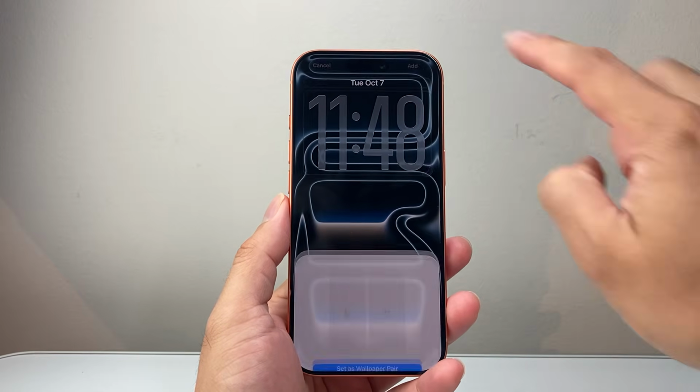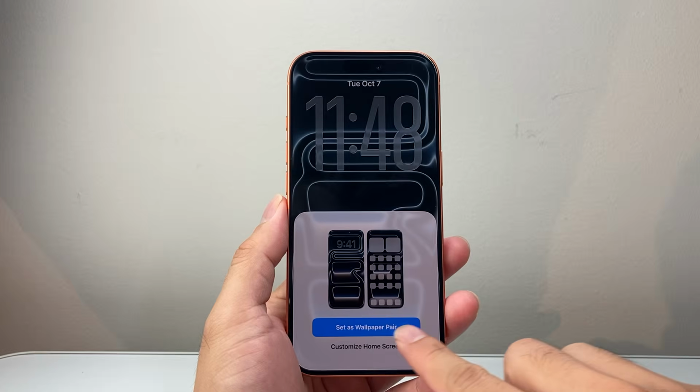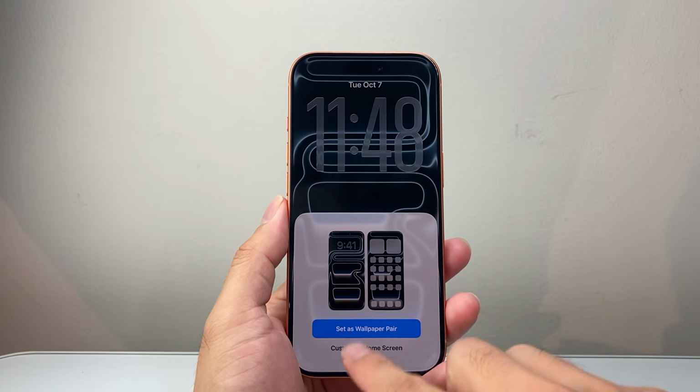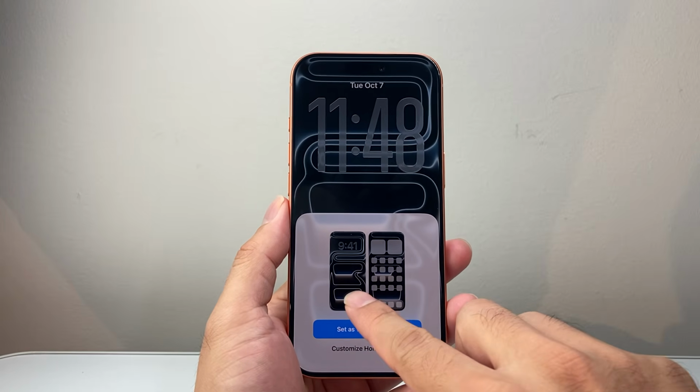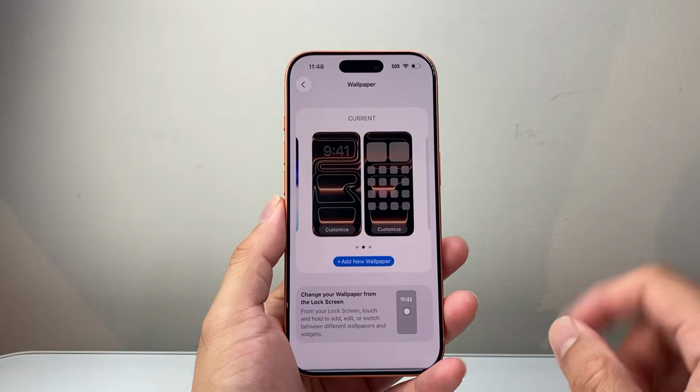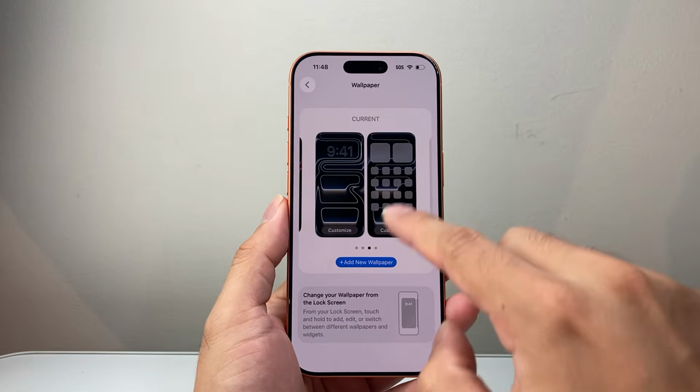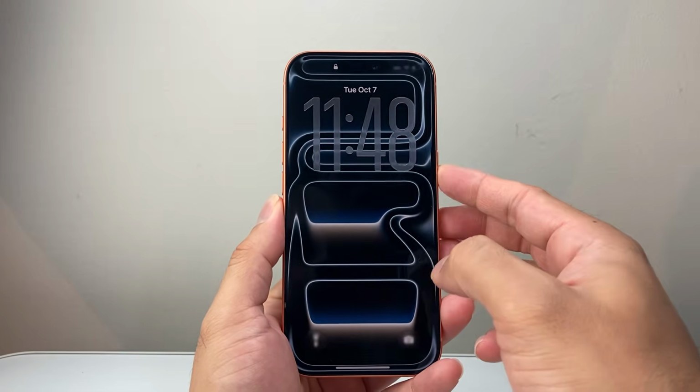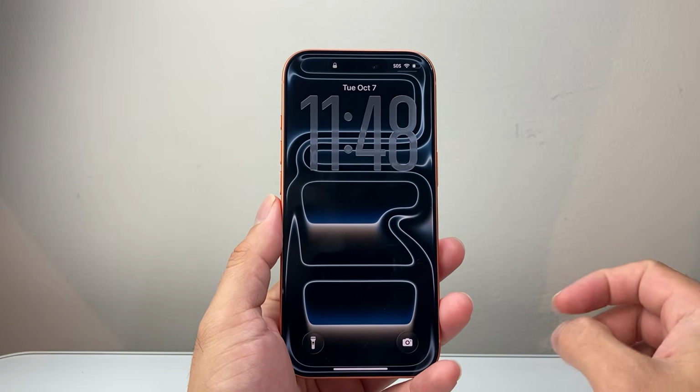And finally, just click on add when you're ready and set as wallpaper, or you can customize the home screen one to be different from the lock screen one. So I'm just going to set it as is. And after that, this is the new wallpaper. If I lock the phone, I'll see that new wallpaper applied.